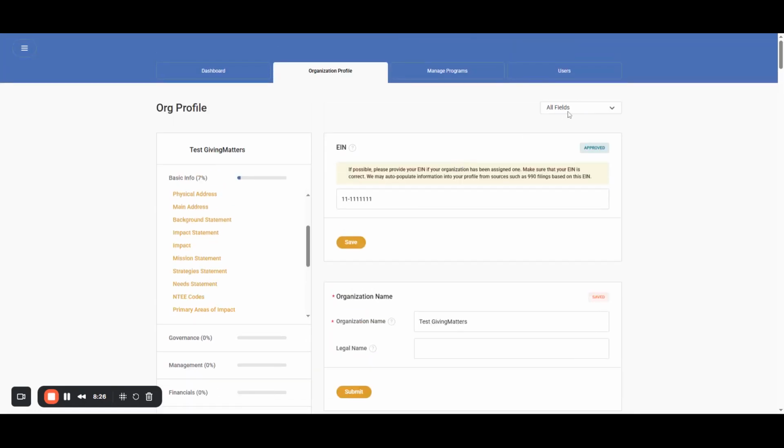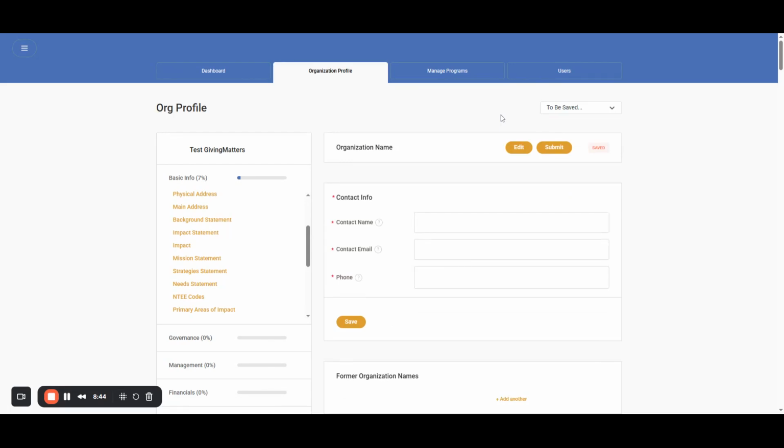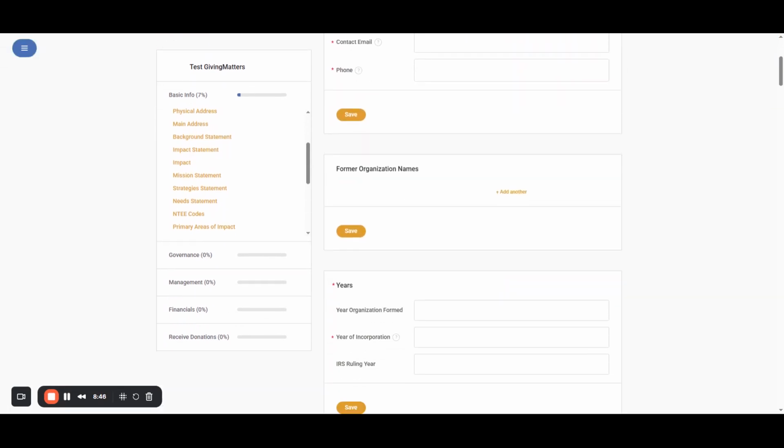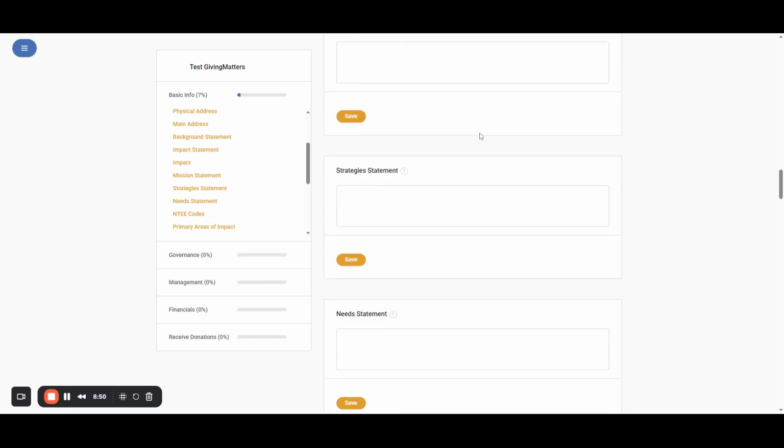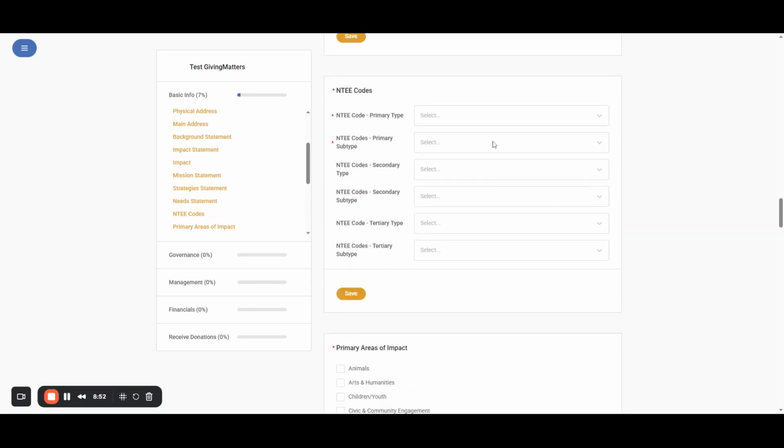If for any reason you get an email that something was kicked back to you and you need to go in here and see it, say you lose the email, but you know something's missing, you can switch over to rejected. You can also switch over to what's pending my approval, what's been approved, what you have saved but not submitted, or you can go back to "to be saved" to clean that up a little bit. You'll go down and fill out the profile. Again, only the ones with a red asterisk are required, but feel free to fill out everything.